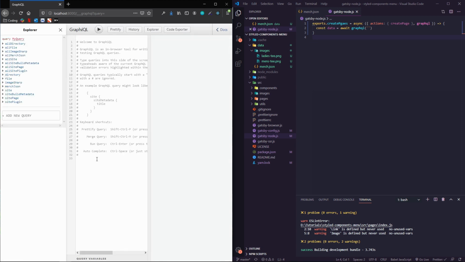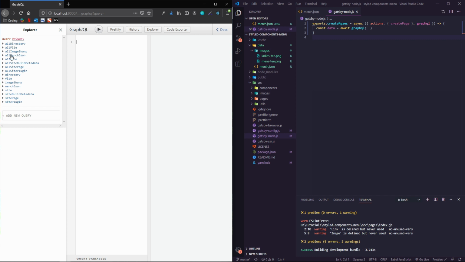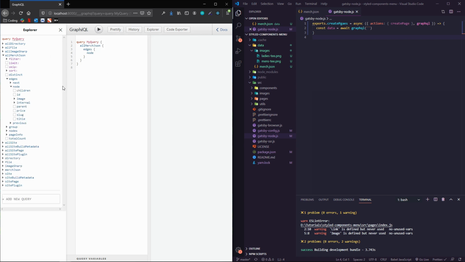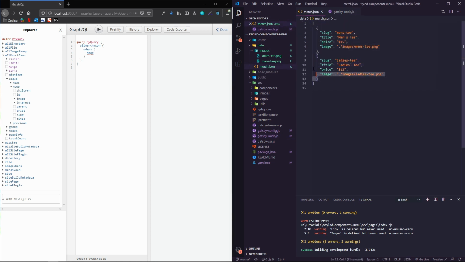Okay, cool. So this is already showing up. It says allMerchJson. So if I open this up, we're going to get a bunch of different subfields. We're looking for edges. And this edges, anytime it gives you that underline, means that it's still looking for subfields. So if I open up node, the node is the actual individual chunk of information. So each of these objects is a node. And so we want some information from the node. We can grab the slug, we can grab the title, and we can grab the price straight away without any issues. And so that's giving us our data.